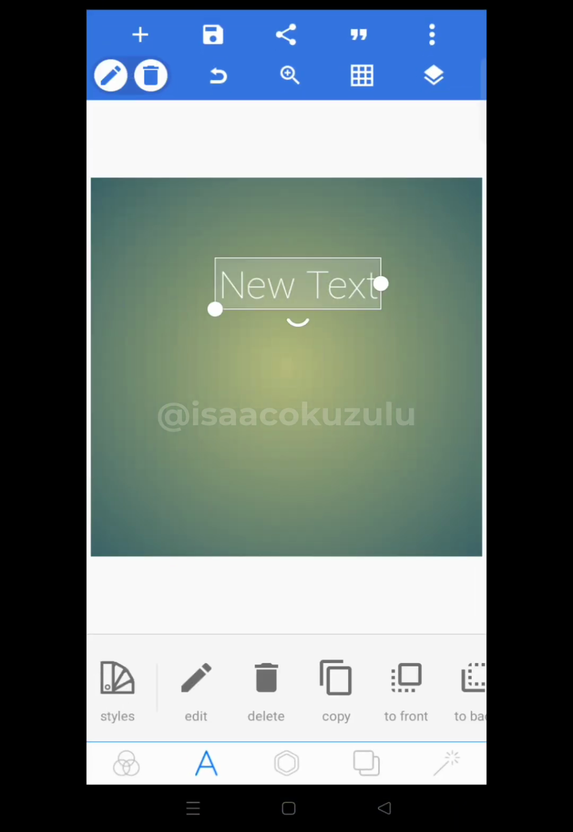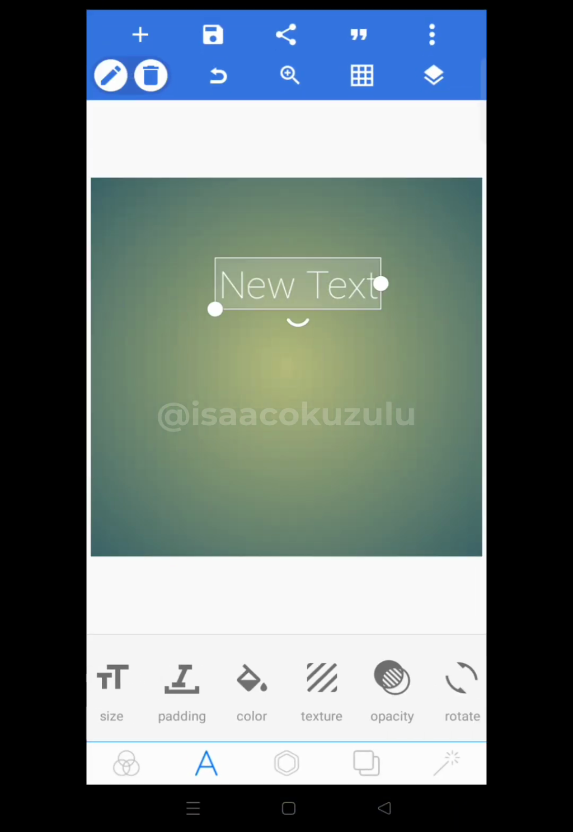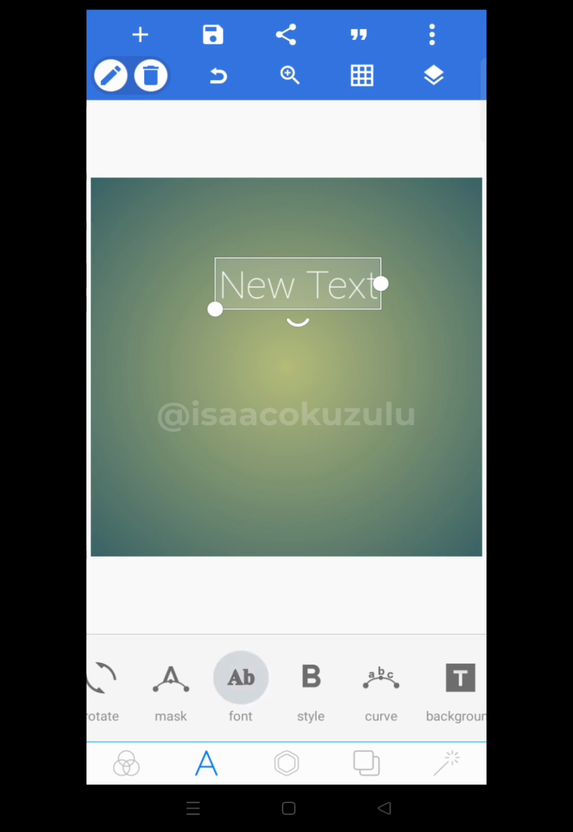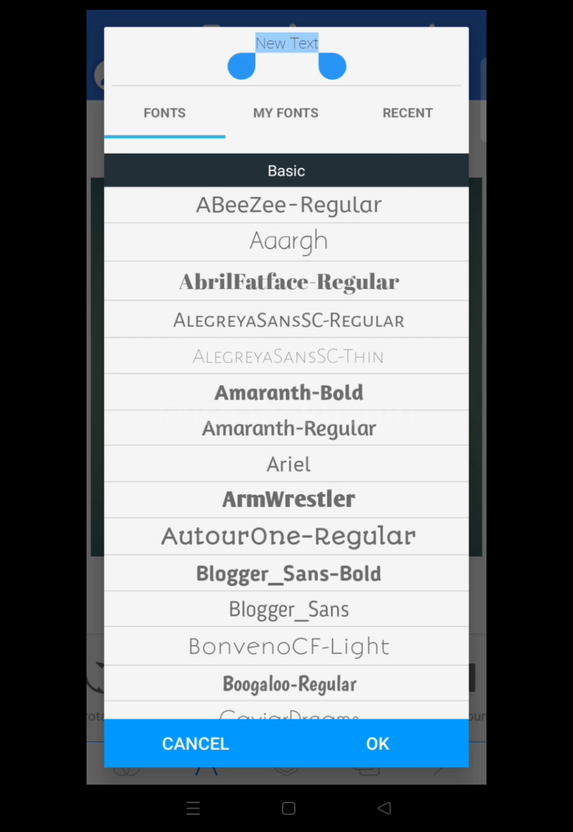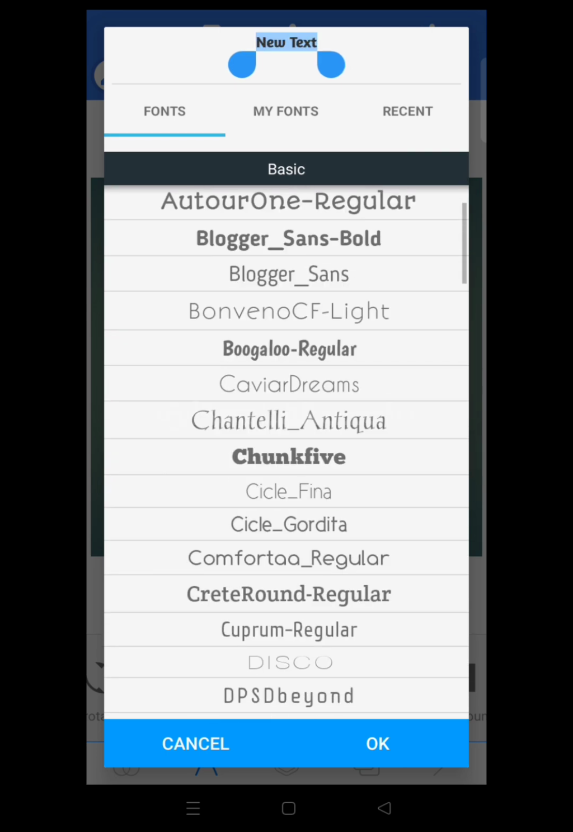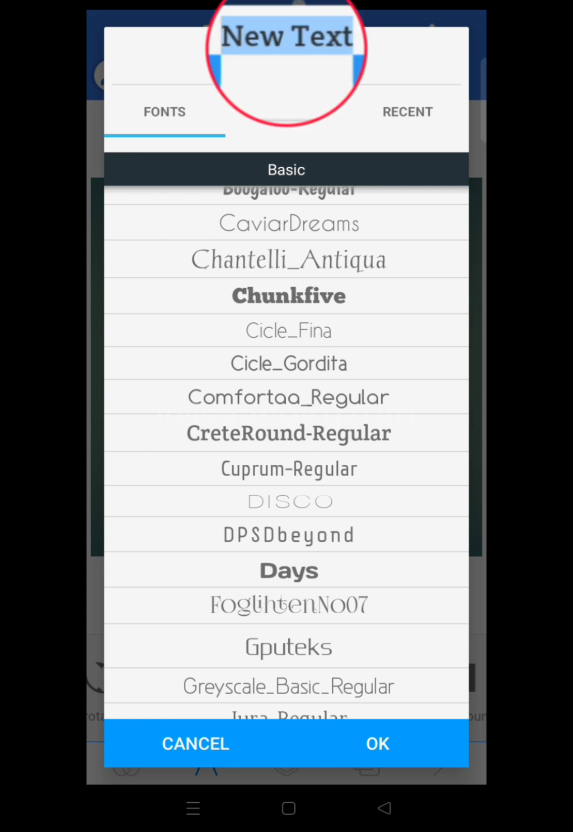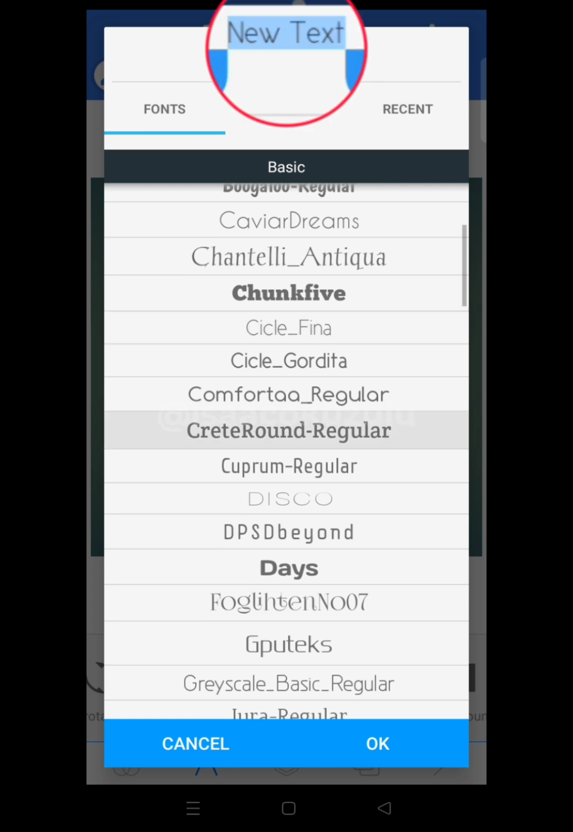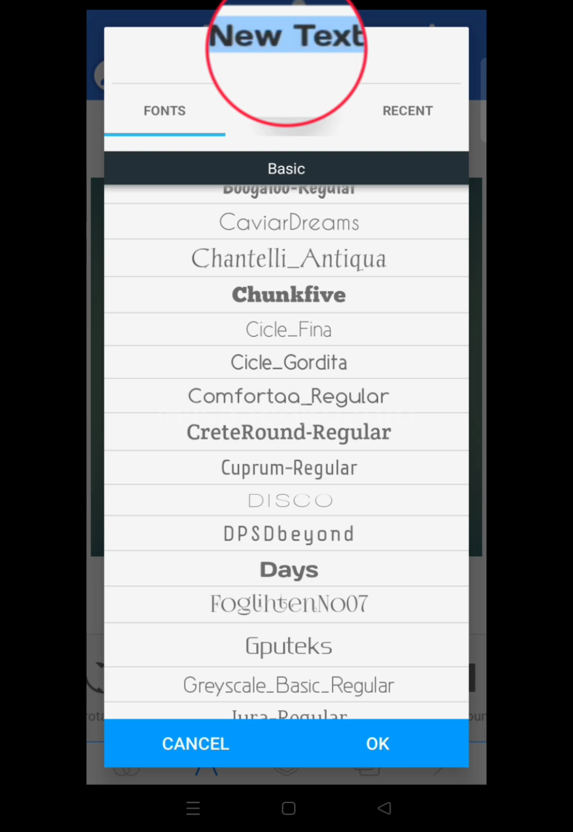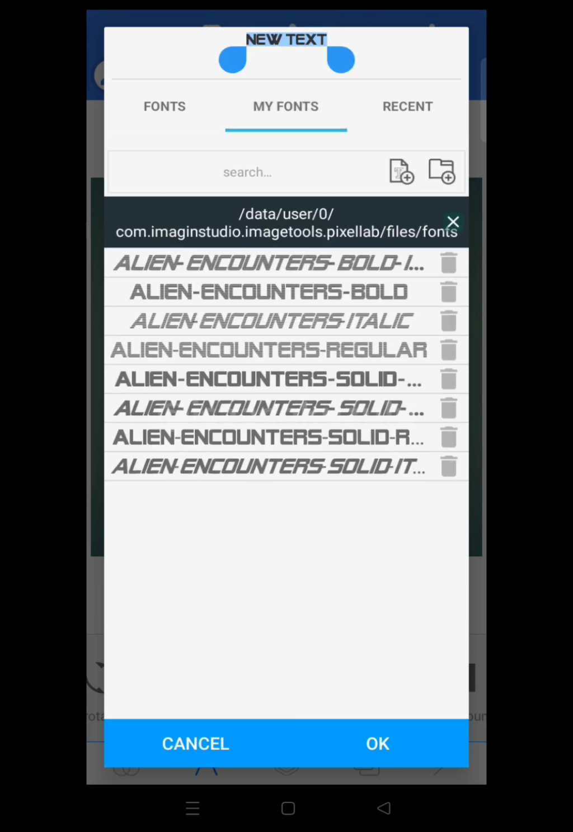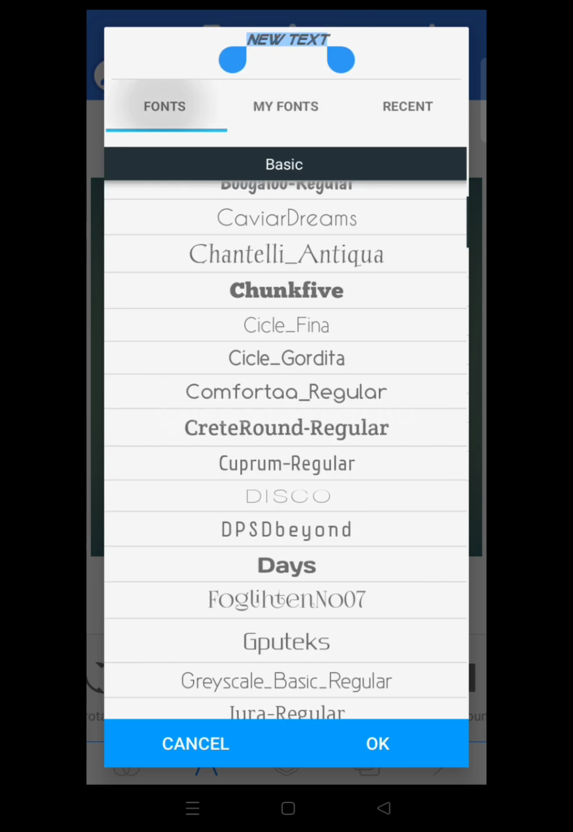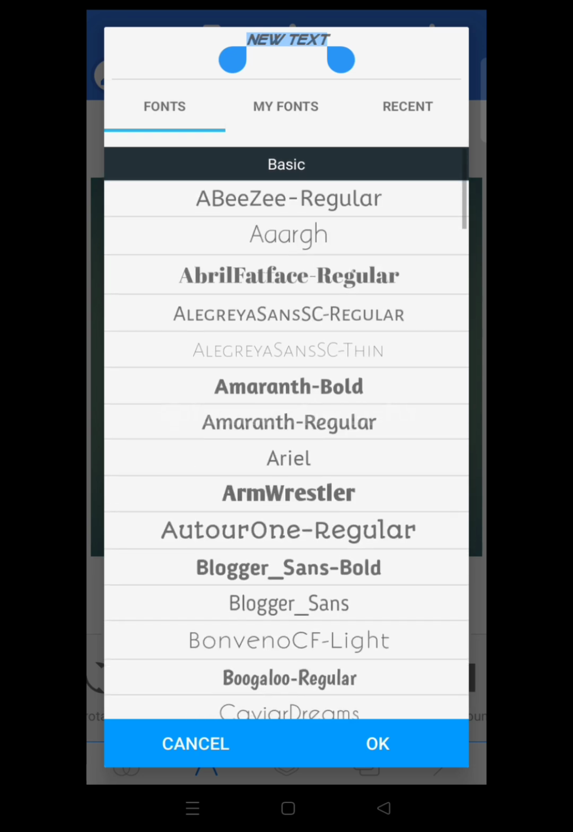Alright, so if you don't know, fonts are basically styles or types. Let's say there are different types or styles of text. You know, these are fonts. This is the average PixelLab, the normal one, and these are fonts. You can see over here how it changes, right? So these are just what they call fonts. These are the ones that I've downloaded already. Now I'm going to teach you how to download them and how to add them.